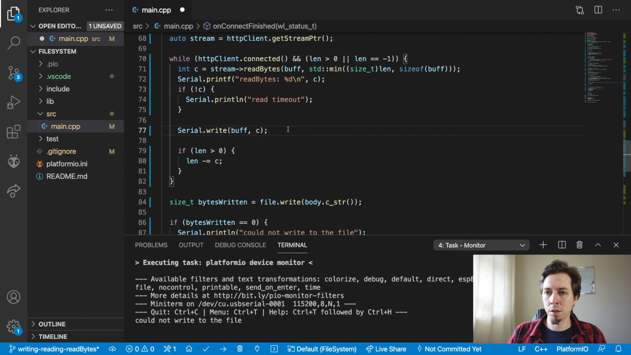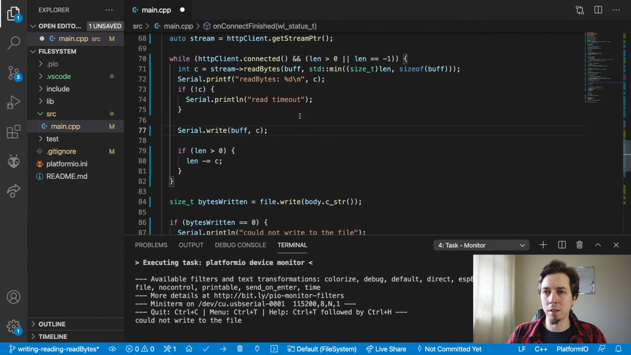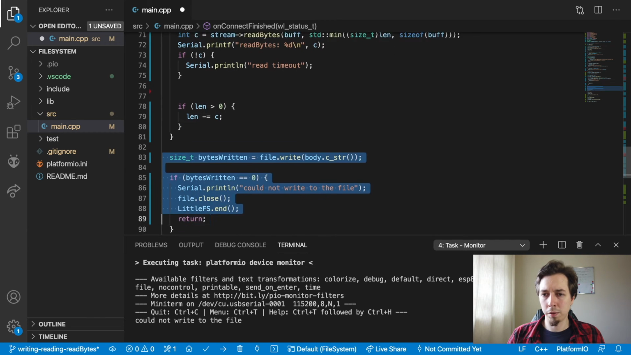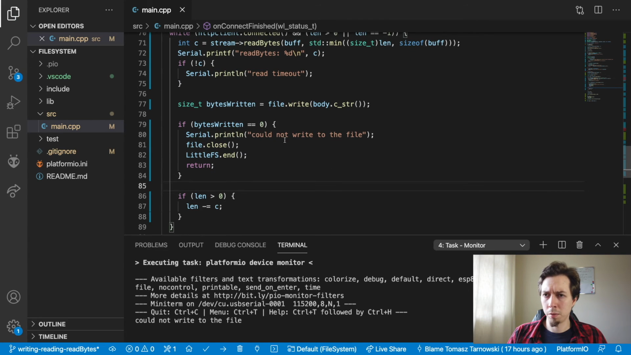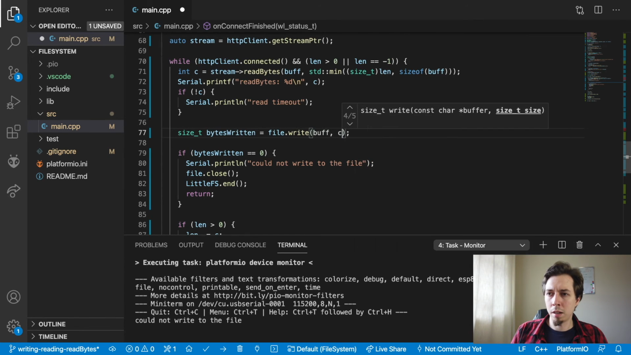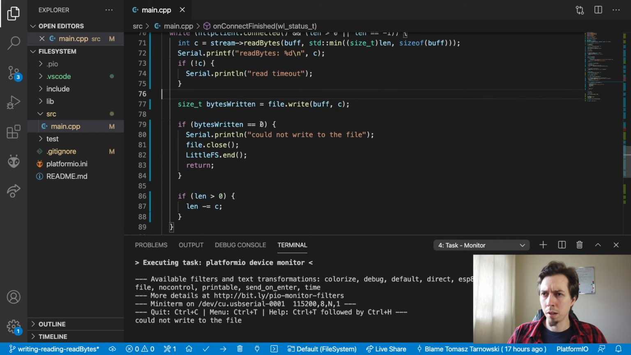One modification here is going to happen on this line, right? So instead of writing to serial, displaying a stream as it's read on the fly, we want to just write it to the file. So this is where I'm gonna copy everything here, right? Instead of writing to serial, essentially, we're going to write to the file. And what are we gonna write to the file? We're gonna write a buffer and C, which is the length, the number of bytes that we've managed to read from the body.